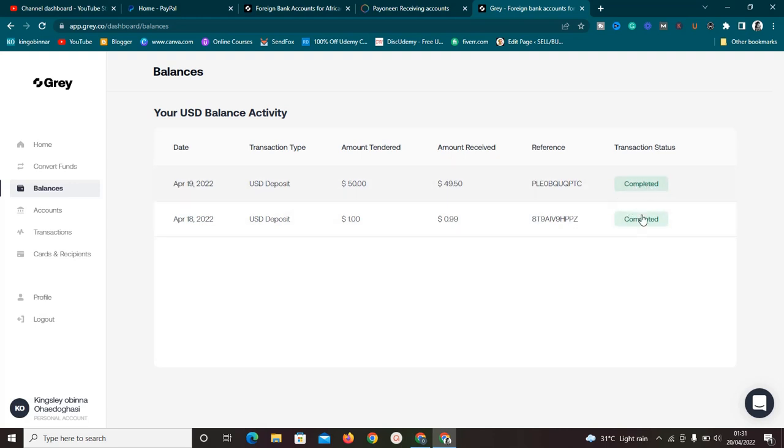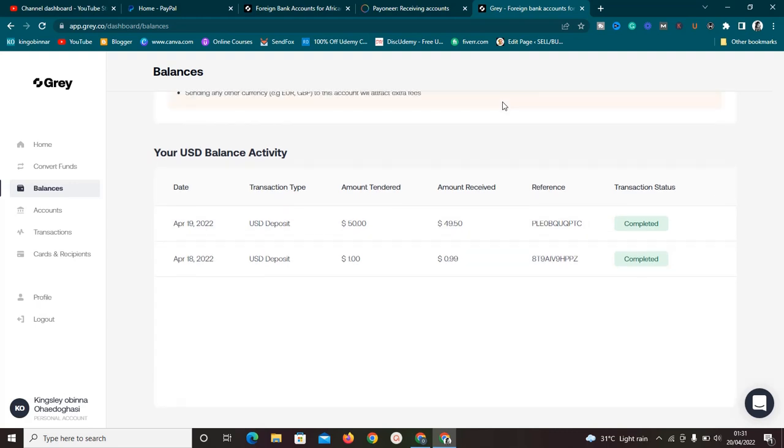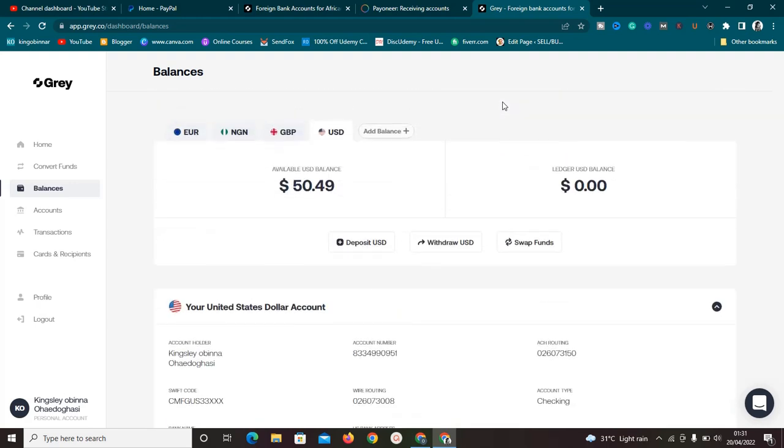So as you can see, these two transactions are completed. This proves that this method works, or this website works. Okay, so it's not a scam. You need to go sign up for an account in order for you to enjoy this business.